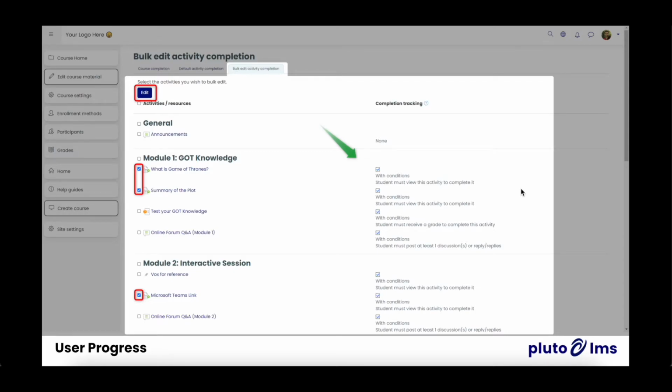Now, let's say you didn't do this and you need to go back and redefine your completion settings. There is a way and a quicker way to do this. So you can click on the bulk edit activity completion. So you can click, for example, pages. Let's say you select these 2 pages plus a page over here.